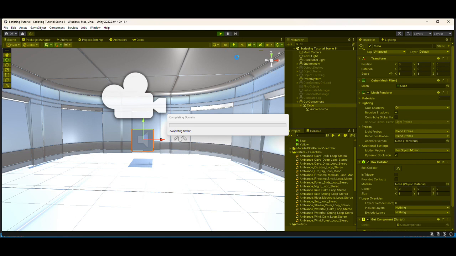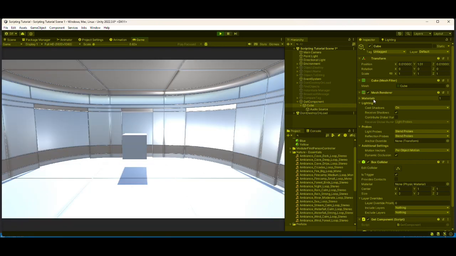Go back to Unity and enter play mode. Notice the cube's position changes by 0.01 meters per frame.